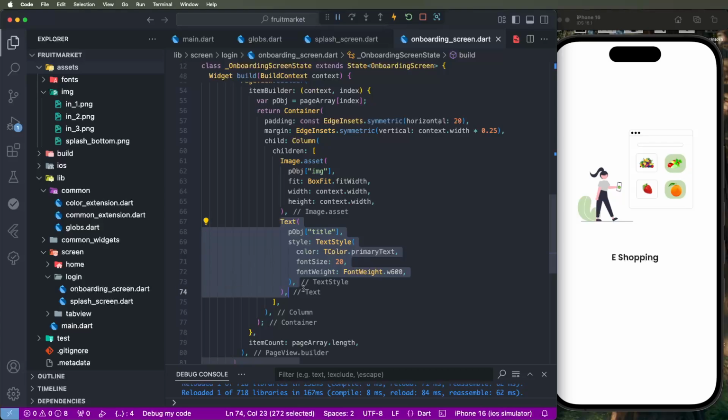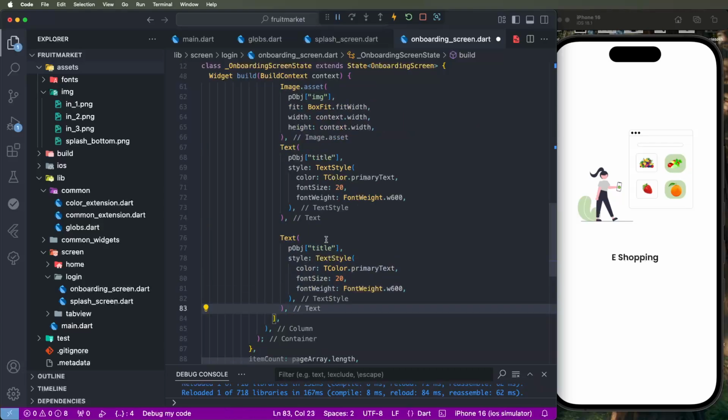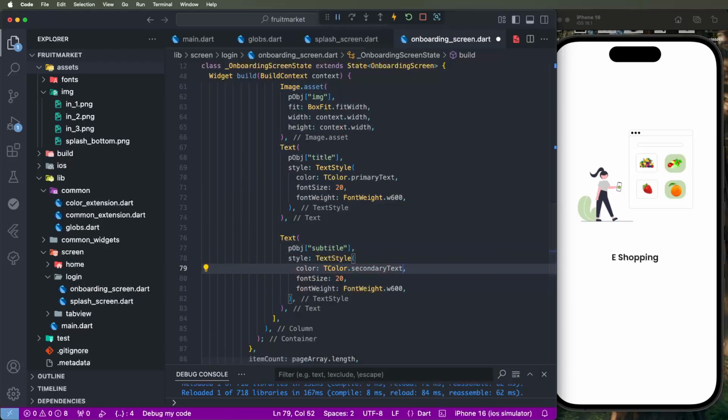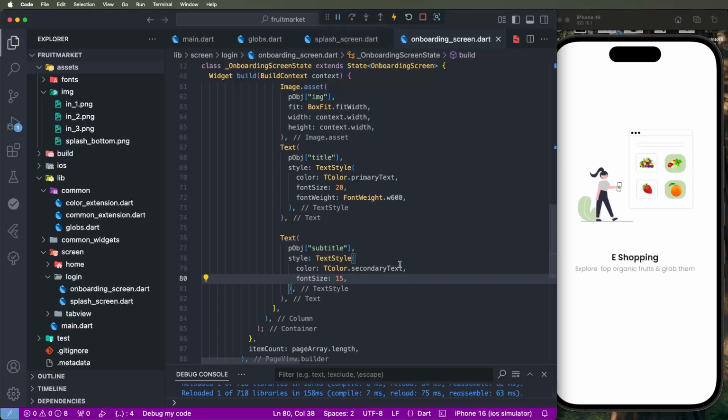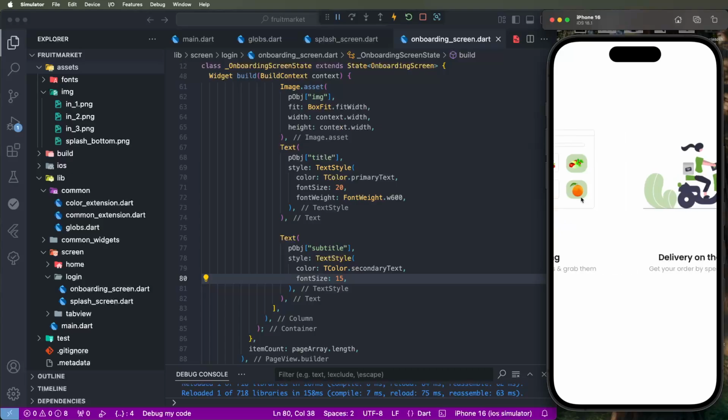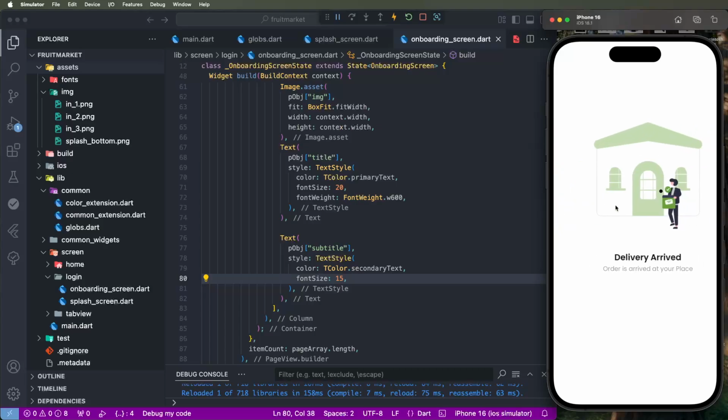Same as now need to create here another text like this, and we need to set here the subtitle, and we need to set here the secondary text and check here the font. We need to set here the 15 regular to remove this the font weight and look like this show here's delivery and here need to showing for this data. Now these are the page controllers set here.